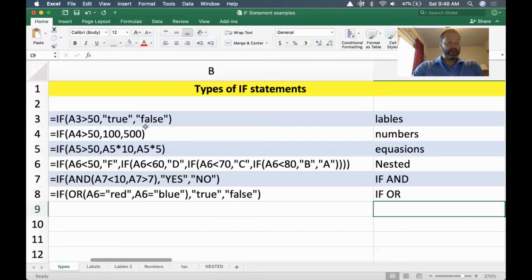So the first piece that we have is called our argument. And our argument is what you design and set up yourself. So in this case, it's A3 less than 50. So we design out this argument. A3 is referencing the cell that we would prefer to check. So whatever cell that you want to test or check, that is the one that you put in there.